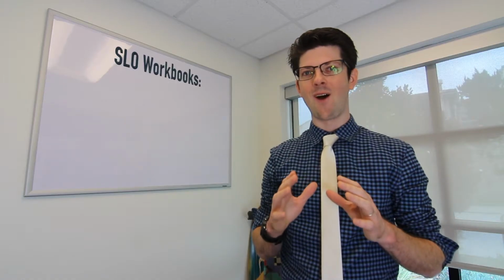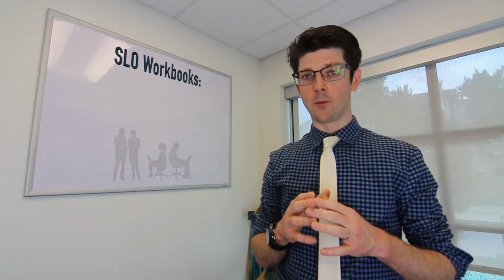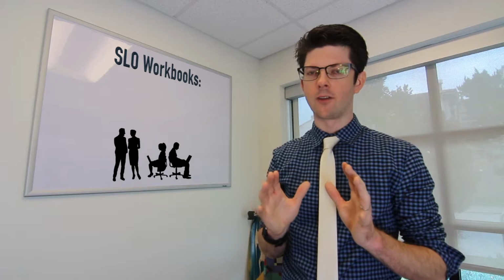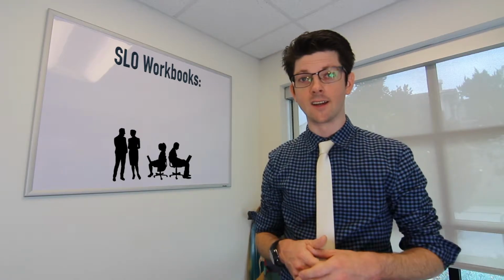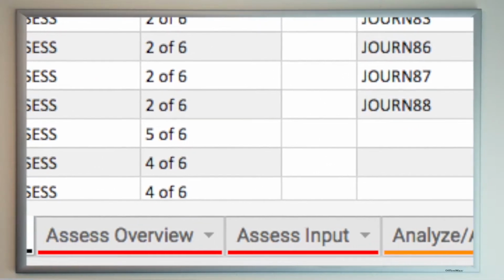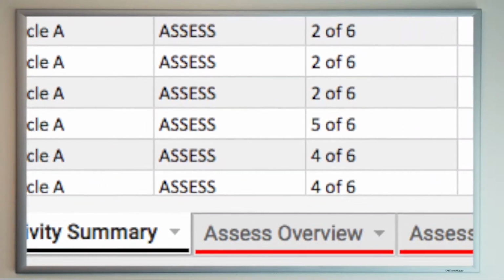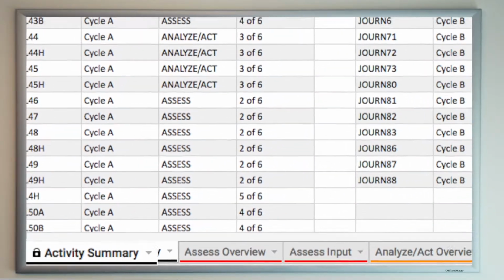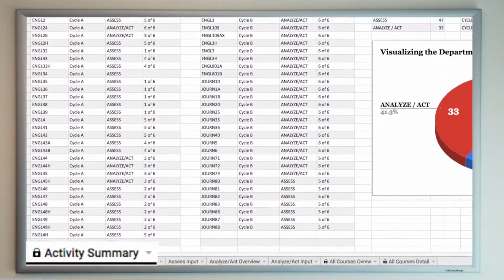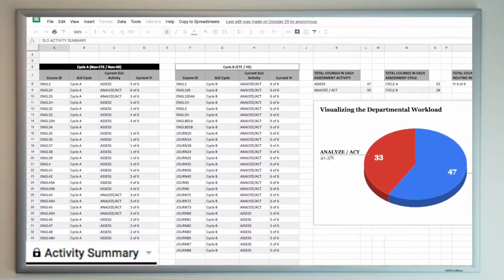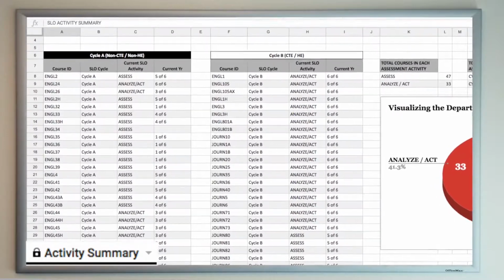Let's take a look at what the SLO facilitators' workbooks look like right now to figure out how to operationalize all of this and just get it done. Every department's SLO workbook will have these same sheets along the bottom. Activity Summary serves to show the department how many of their courses are in Cycle A and how many of the courses are in Cycle B.